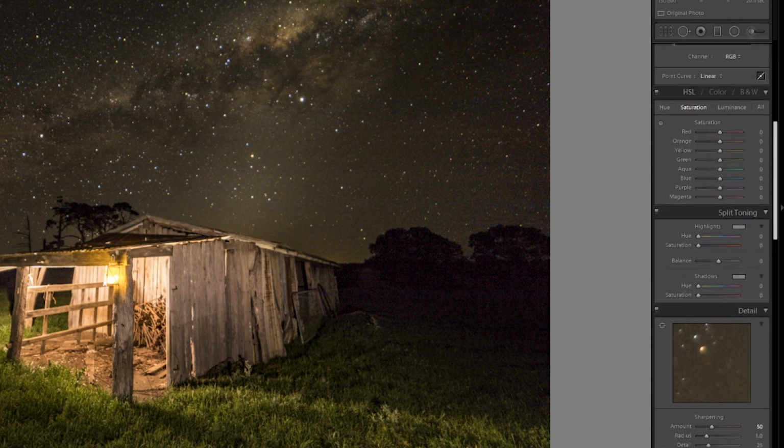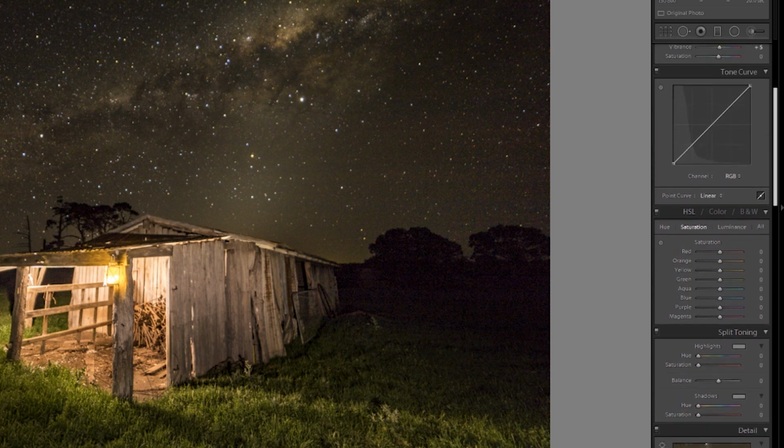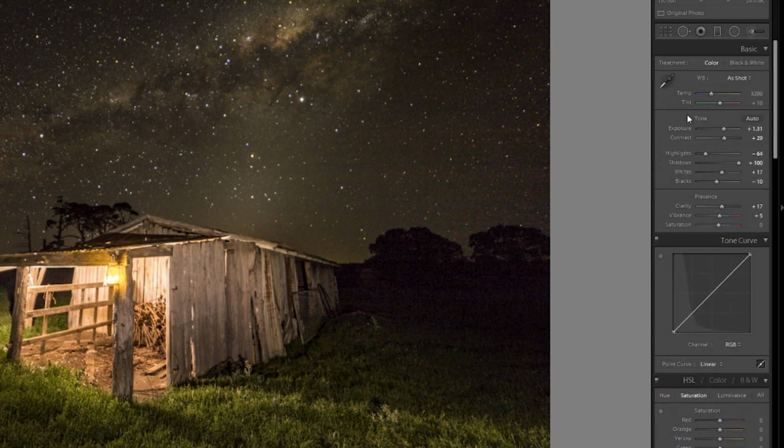I didn't touch any of the colours in there. I left it as it was and as it was shot. And I shot it on daylight to make sure I got the colours right in the shed.